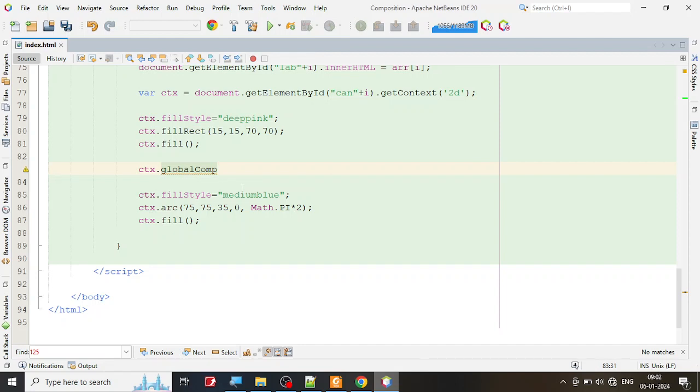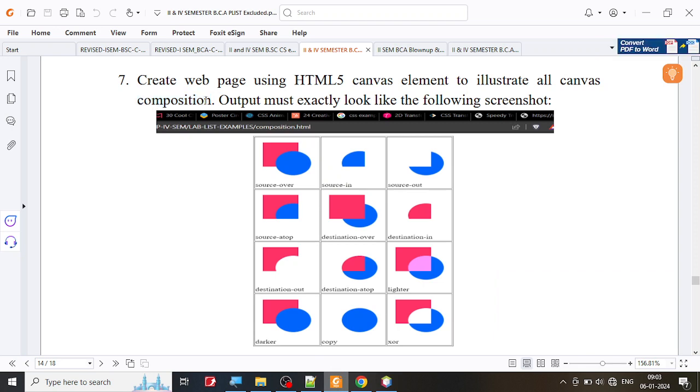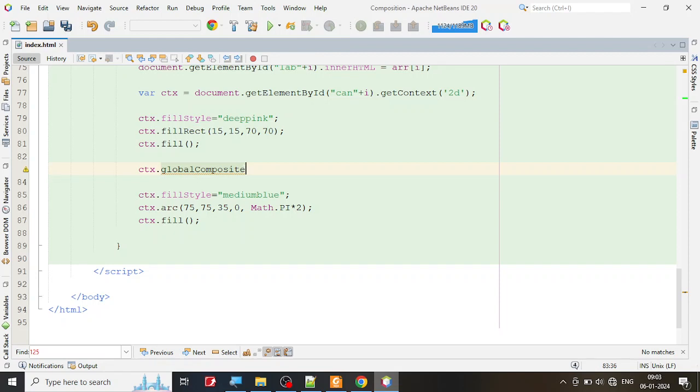So what is the word that is there? It is the composite word. It's a composite word that is there. So 100% I'm sure most of you will end up writing this word as composition, but it is not composition. So that's very important.